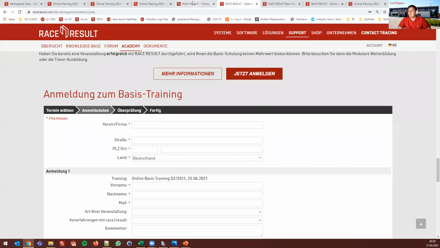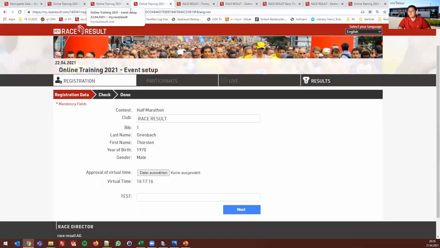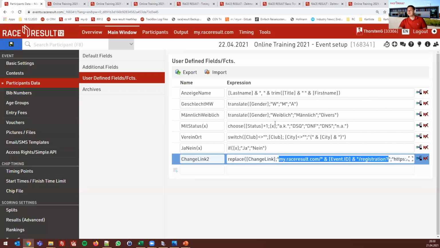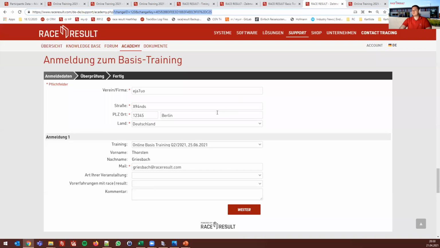That's what we have. And we want to change all this by our event website and the exact URL where we host the online registration of this event. And it will only work with this event. So if I copy this one, in this case, it will not work with the online training event setup file, because this is a different file.